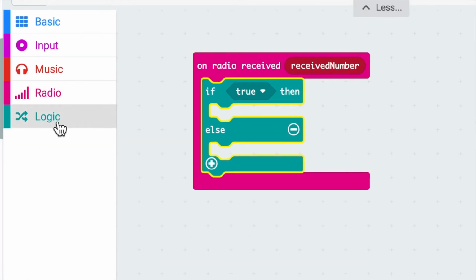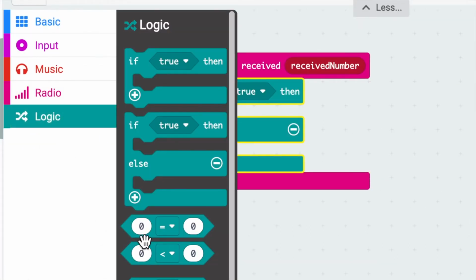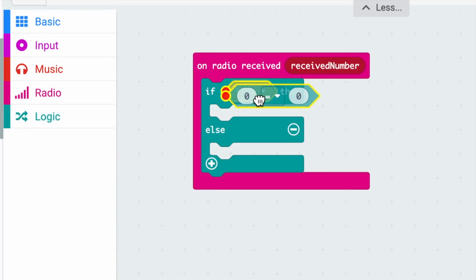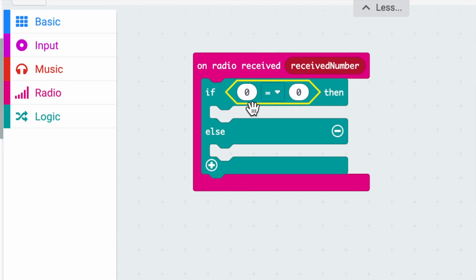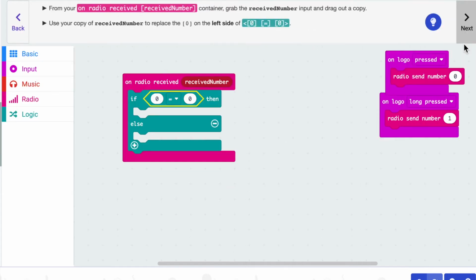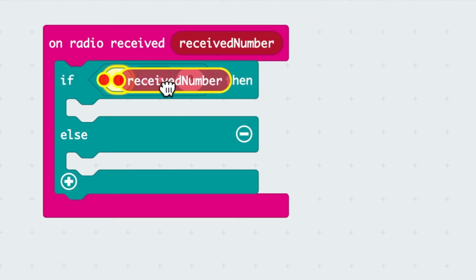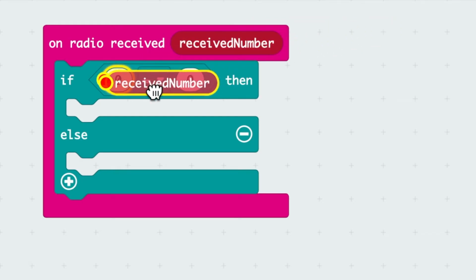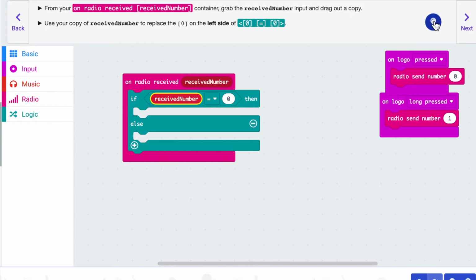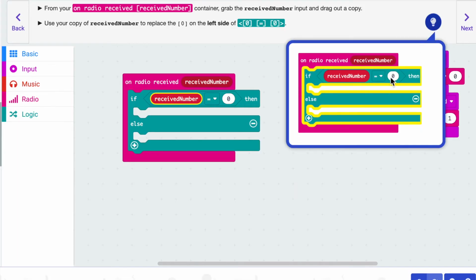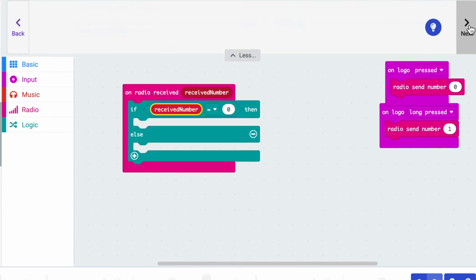And then I'm going to go back to logic and I'm going to grab this one, 0 is equal to 0, and press it in where the true was. So I'm replacing the true with 0 equals 0. I'm going to hit next. I'm going to drag this receive number and I'm going to drag it out and I'm going to place it where the 0 is on the left hand side. And if you look at your little light bulb, it will tell you what this should look like. I'm going to click next.